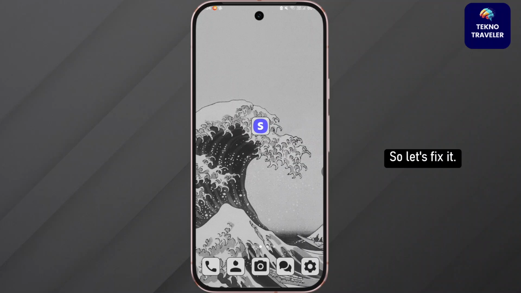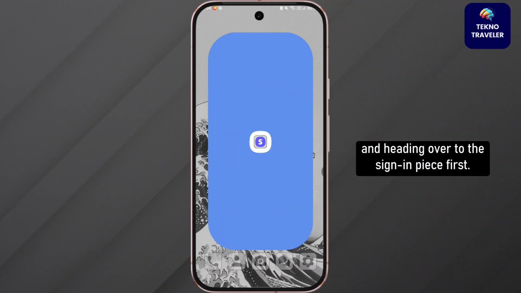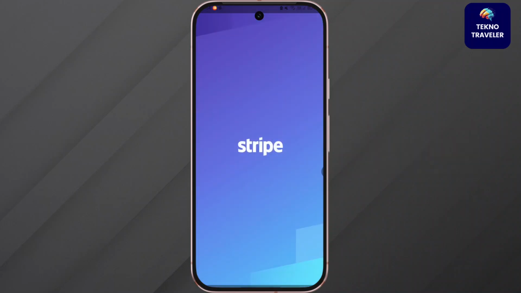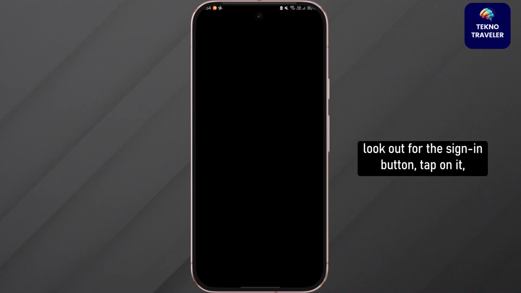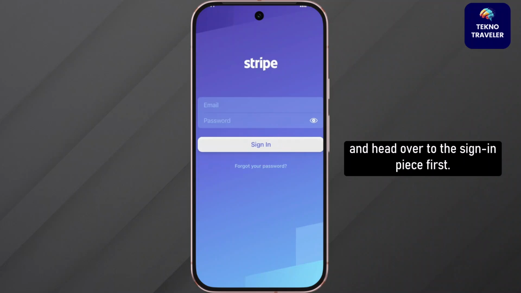So let's fix it. We can start by going over to Stripe and heading over to the sign in page first. Within this interface, look out for the sign in button, tap on it, and head over to the sign in page.